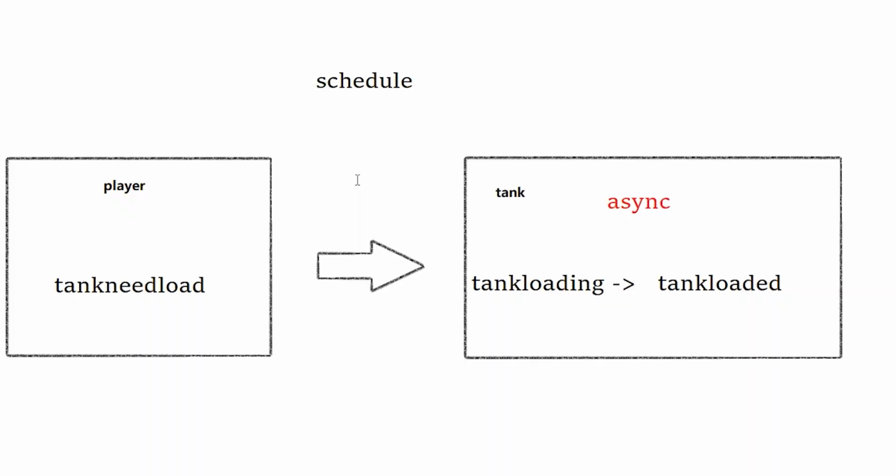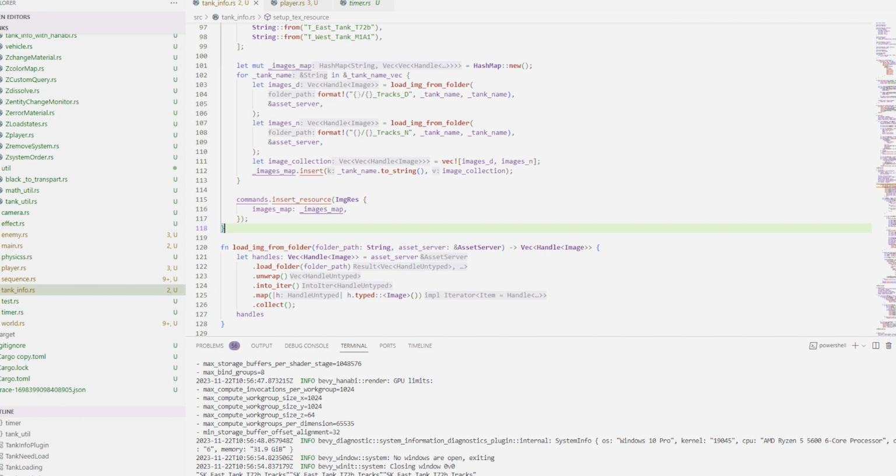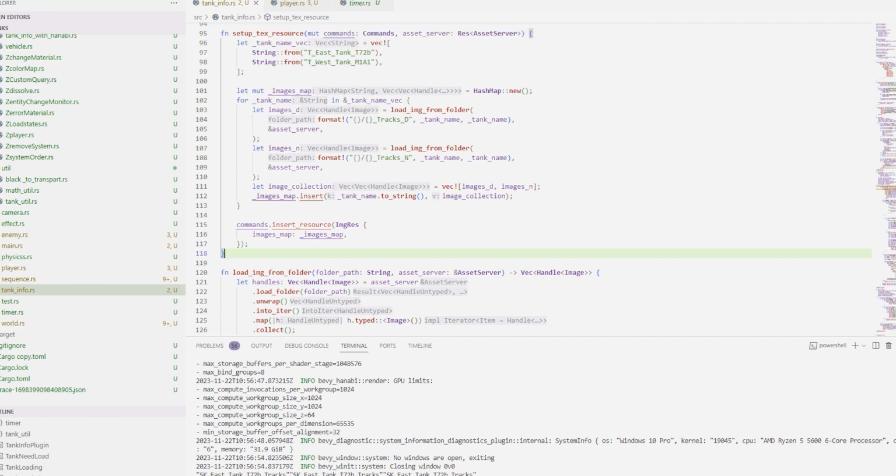They represent the loading process of a tank, and since the loading process of the tank is asynchronous, we don't know when the model was loaded. We can only determine whether the tank with the tank loading tag has been loaded into the scene through the execution of each frame. Firstly, this setup texture is actually the 2-dimensional map that we have initialized.